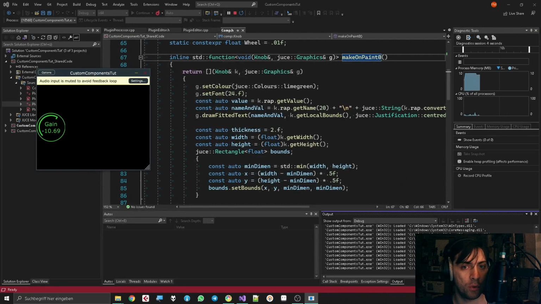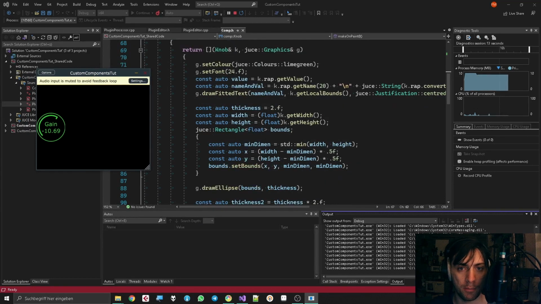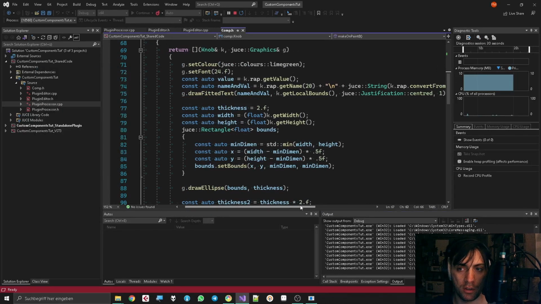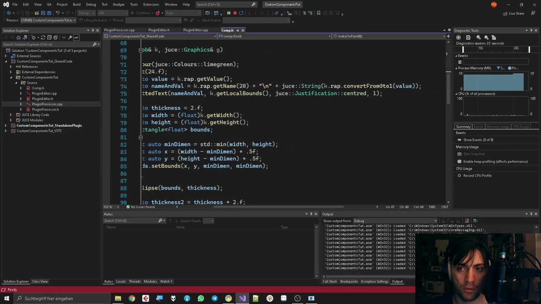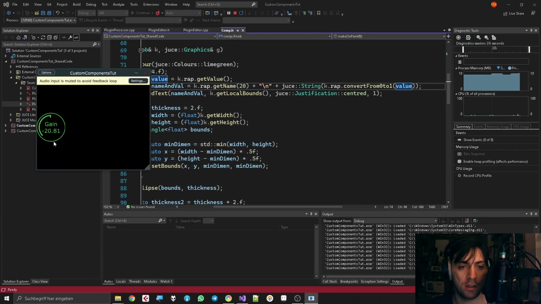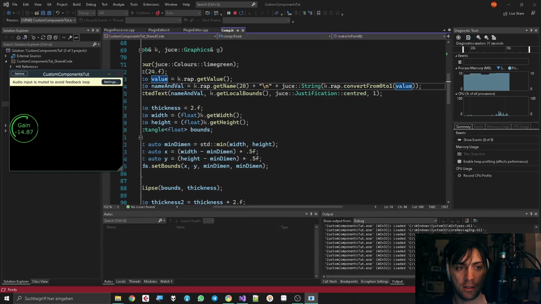Okay, so we're getting the value. We're setting the font to a little bit bigger size. We make name and value. So the name of the parameter is gain, and another line, and then we get the convert from 0 to 1 value, so that we have the denormalized value in here, and then we are painting that in the center of the parameter.